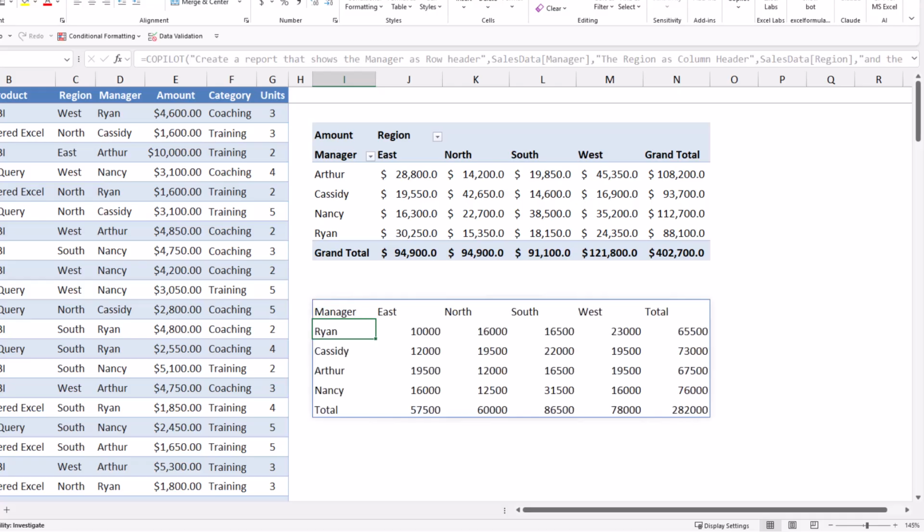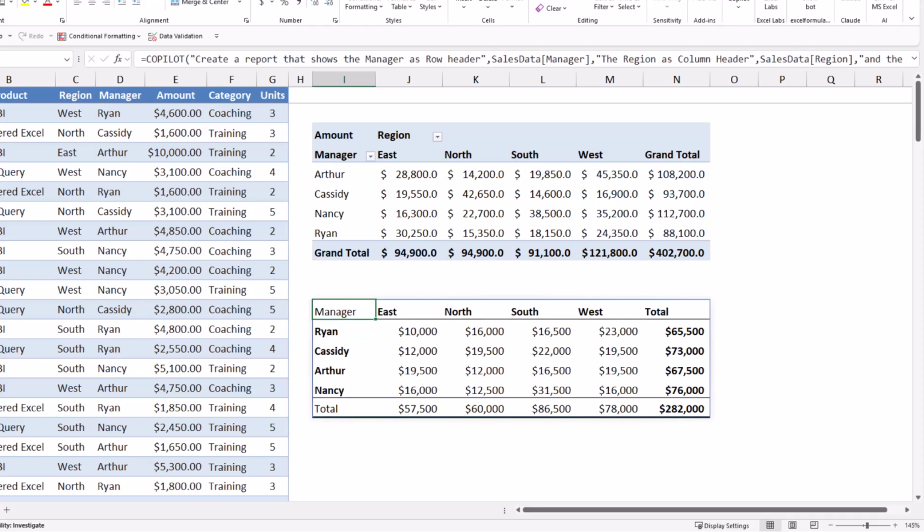In a twinkling of an eye, I get my report. I have the managers, I have the regions, and with a little bit of formatting, I can improve the appearance of my report. This report is dynamic, and any change in the source data will be reflected automatically on the result of the Copilot function.